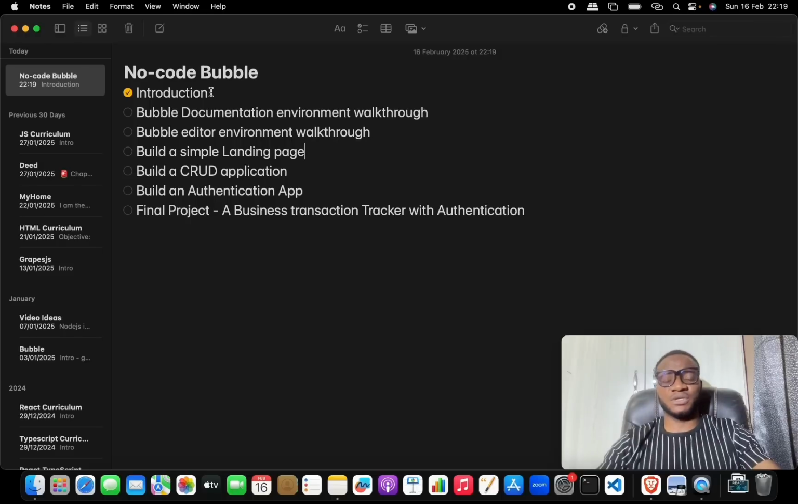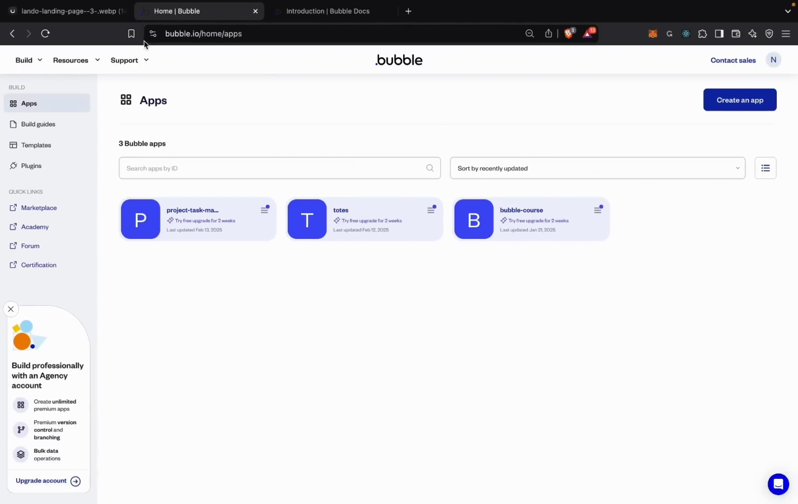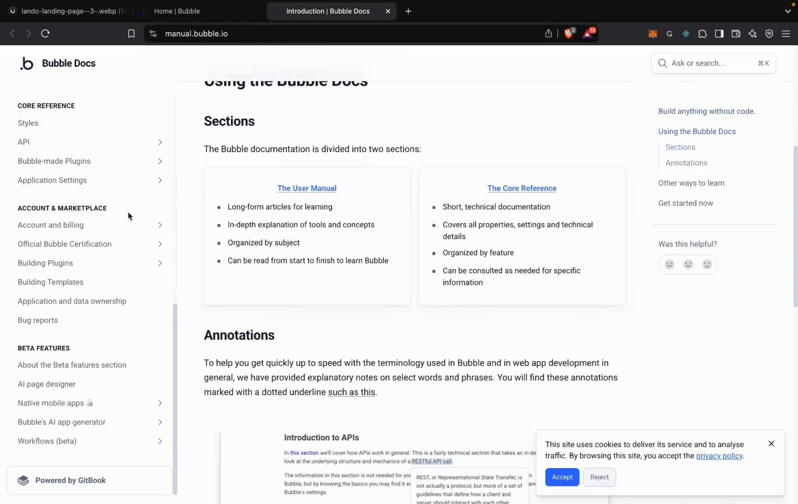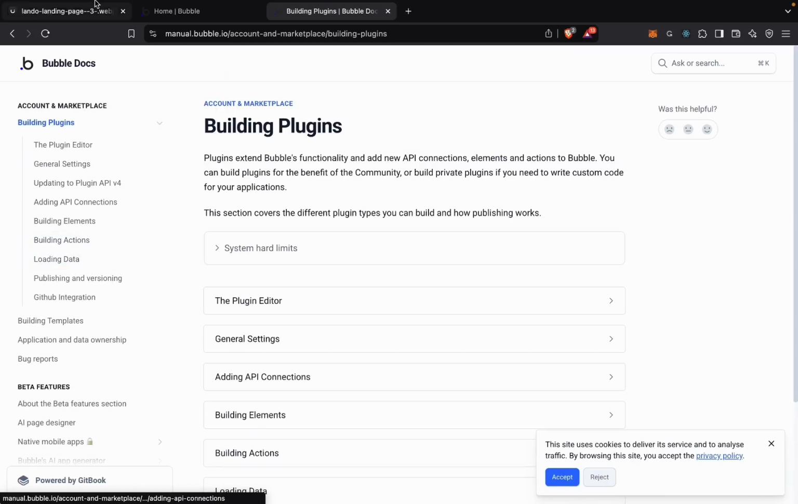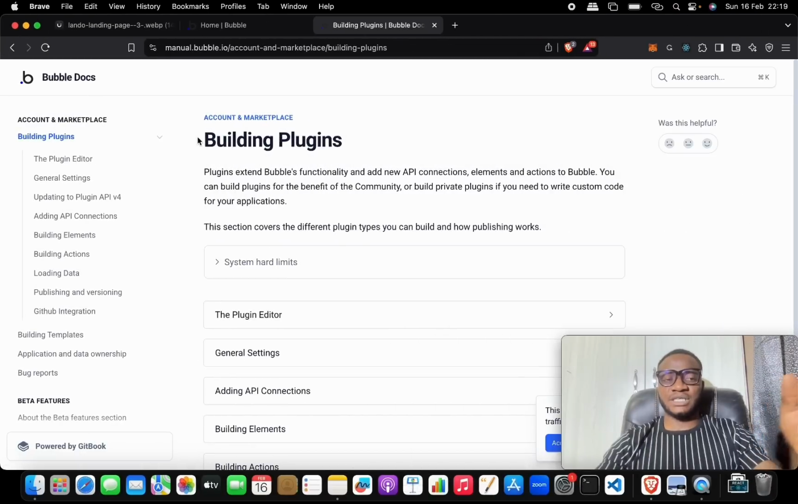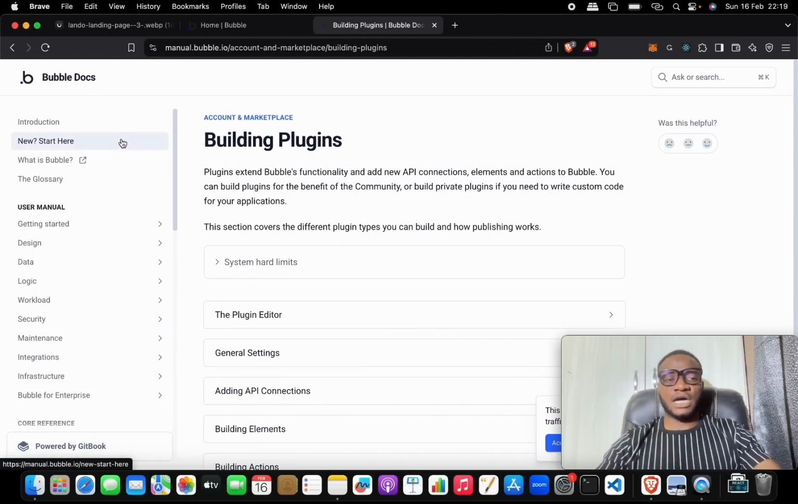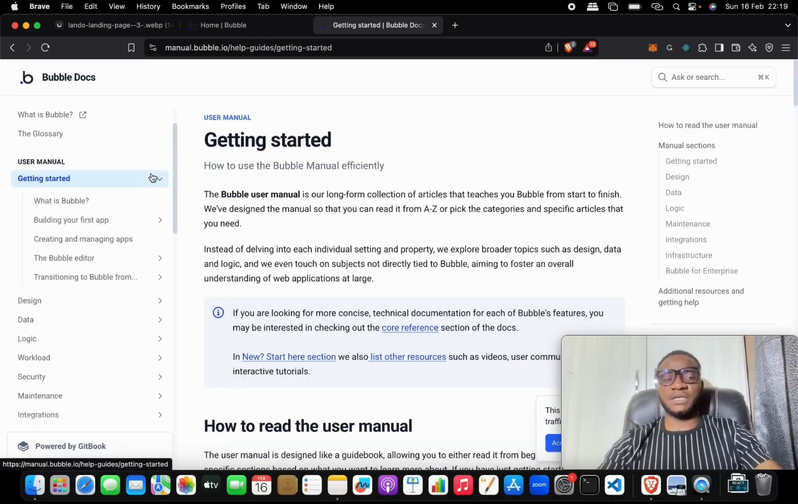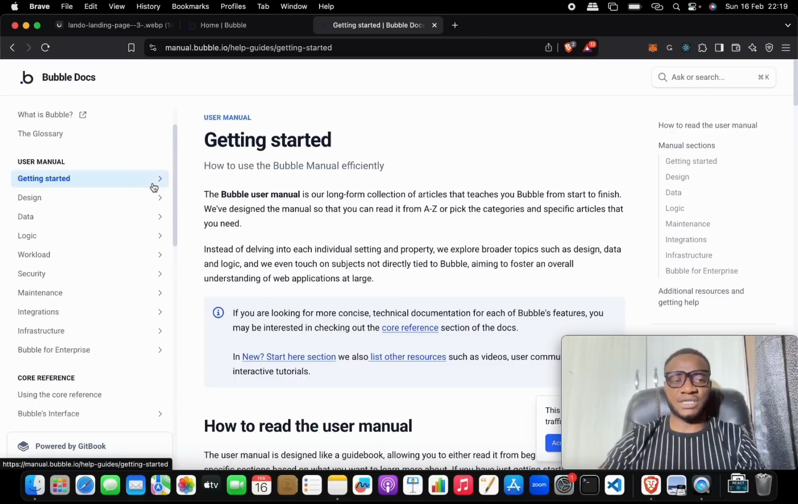Now let me walk you through the documentation very briefly, okay? So here's the documentation at manual.bubble.io. I think this is quite a simple documentation. Everything is in modular structure. Now, if you are just starting out, you could just check out the get started part. In this place, you'll be able to build a first application demo and learn many basics about Bubble.